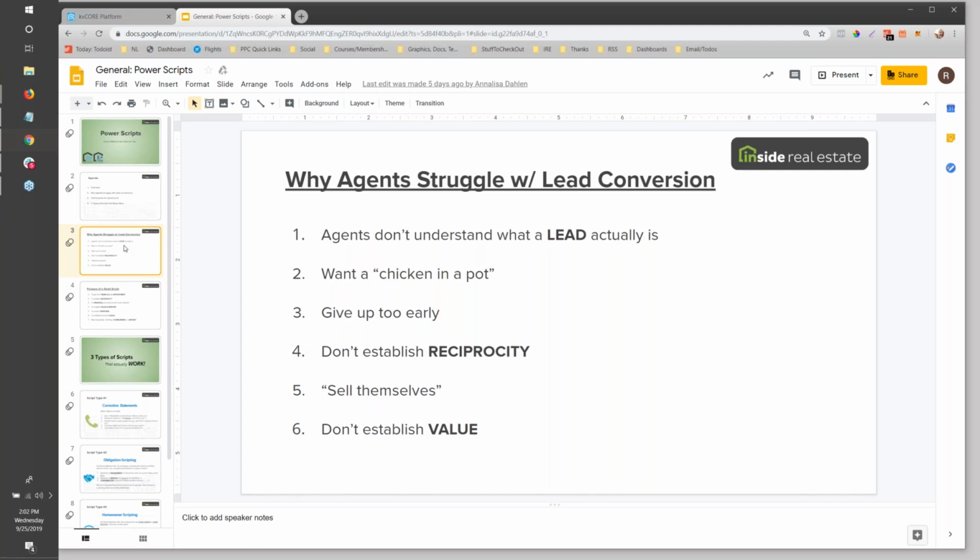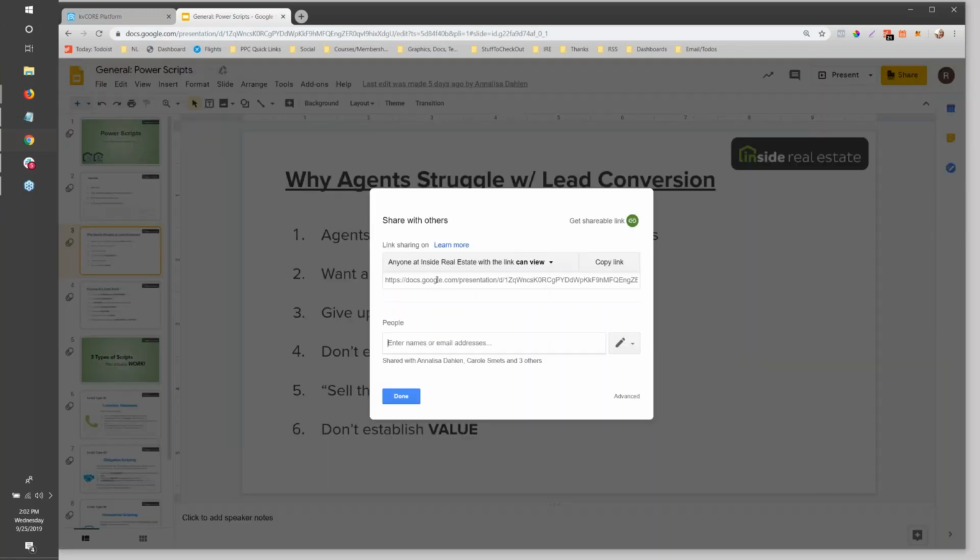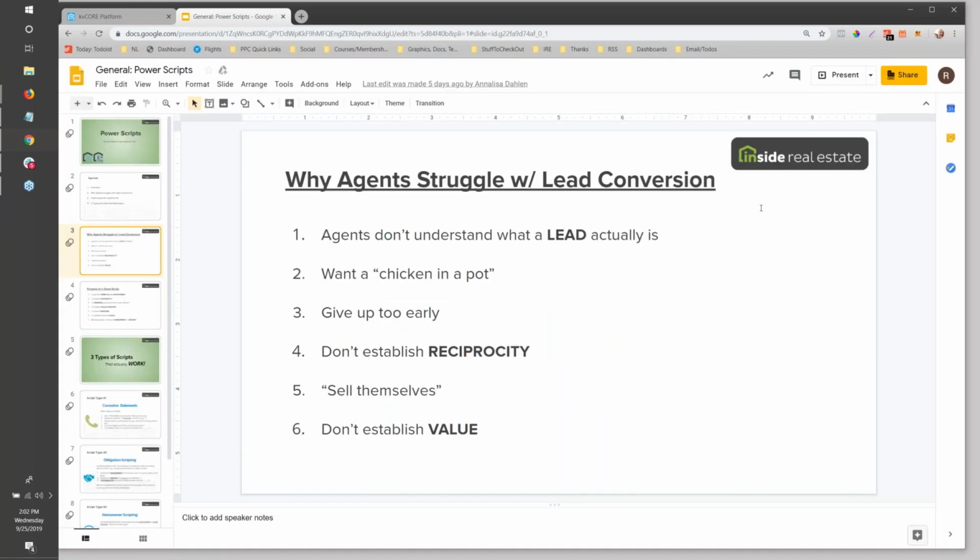I'll cover why agents struggle: they don't establish reciprocity, and they approach leads with the wrong intention from the very beginning. What we need to do is level the playing field so every lead falls into a certain bucket. Before you call the lead, you know something about it without ever talking to the lead. You have something that's going to promote reciprocity, and we'll talk about these concepts before we go into the script.